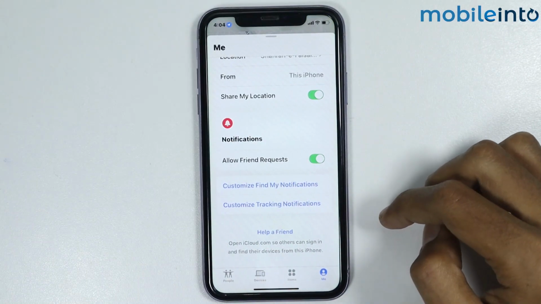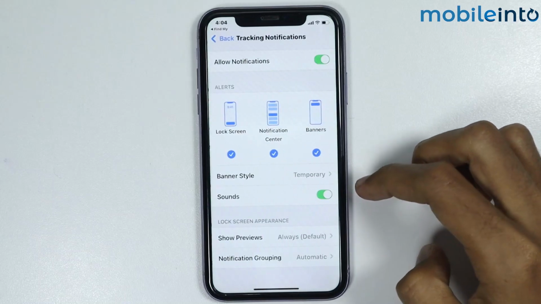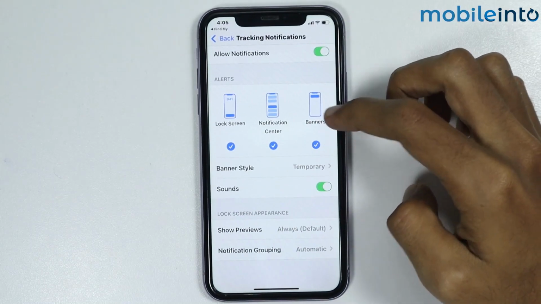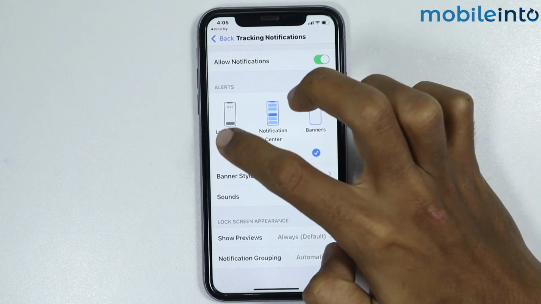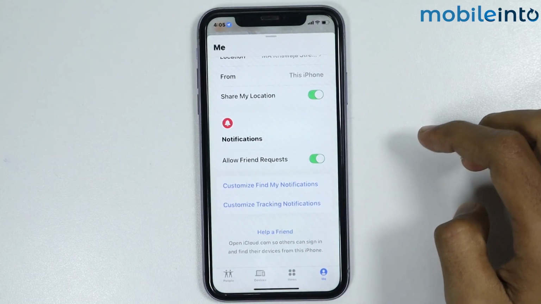Now from here you can also customize the tracking notifications. You can enable or disable tracking notifications, and also you can select the style of the alerts, just like that. Now from here let's go back to the Find My application.